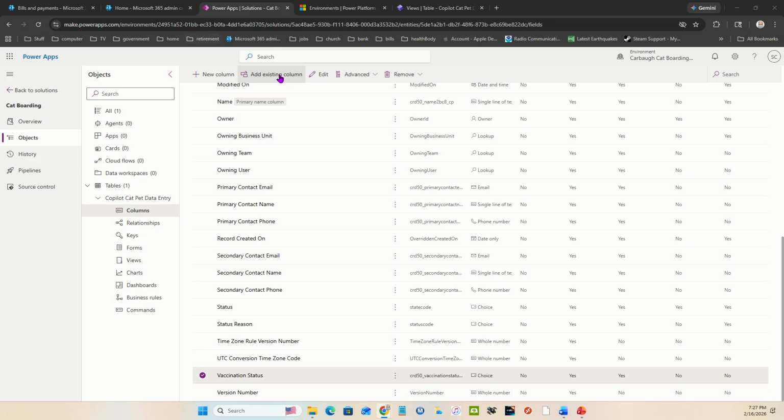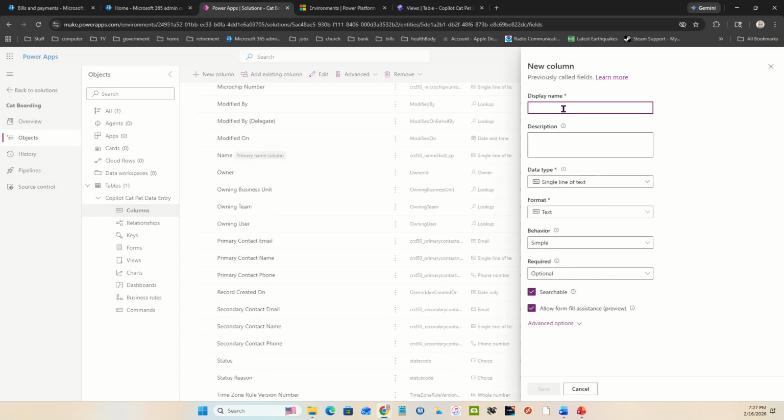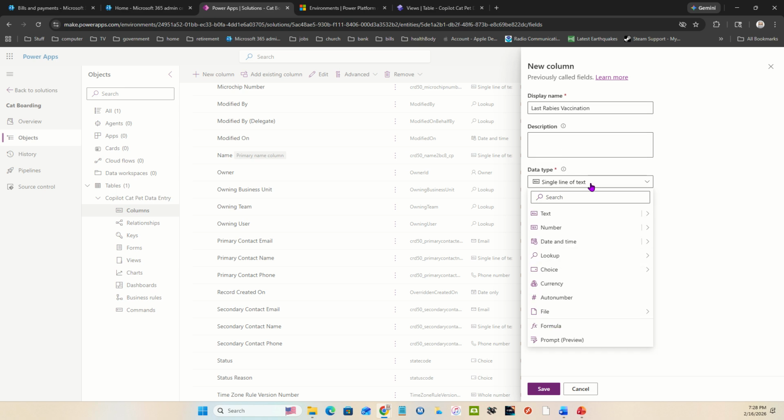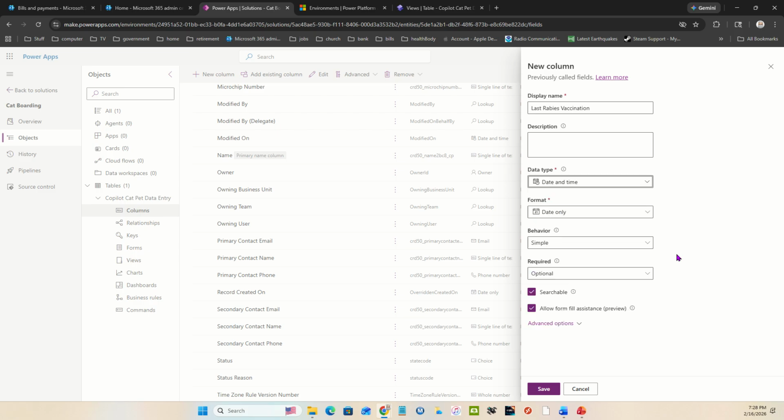Okay, so I am going to add a new column in here. And I'm going to say last rabies vaccination. And right after this, I'm going to make this date only. And I'm going to make it optional.